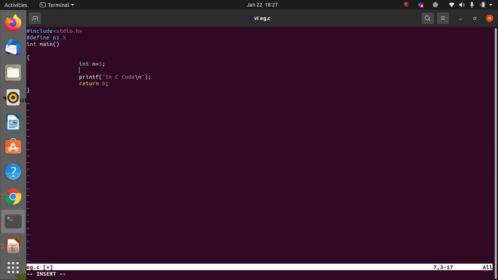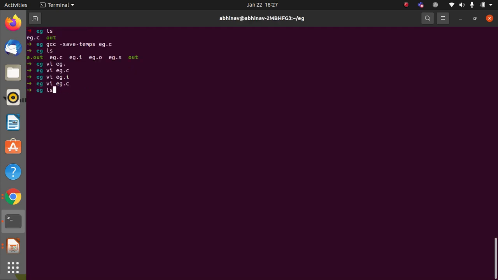So what happens if I write here, they both will give output as 5, right? But the way the compiler handles them is totally different. Let's see. If you want to only see the pre-processing file, then you can give one flag, -E.